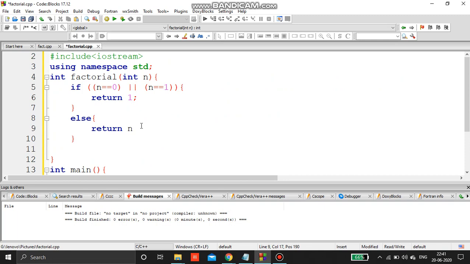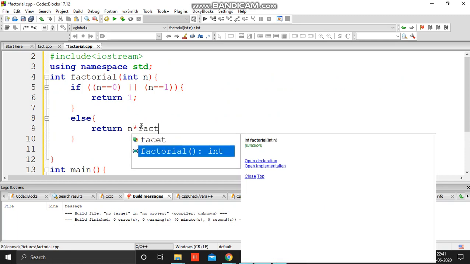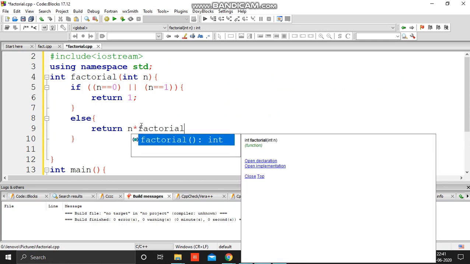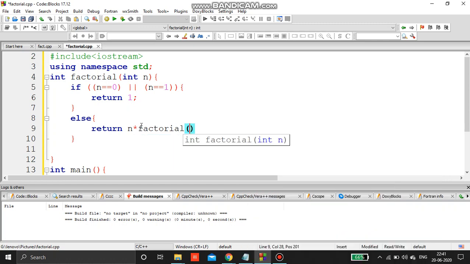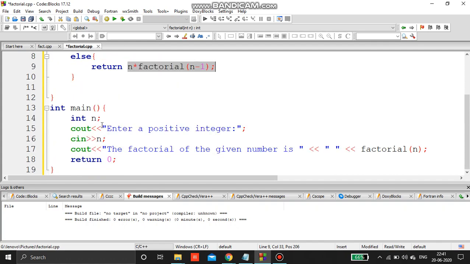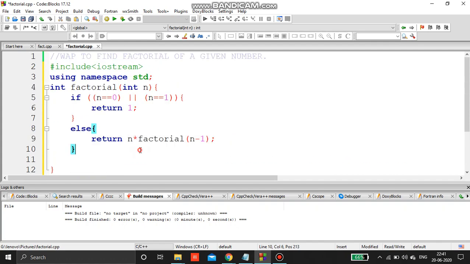We have to return n into factorial, and it will have n minus 1, because in recursion we have to pass a value which is less than the parameter value. We cannot pass the same n here. We have to pass a value which is less than this value, and this whole value will give us the factorial of n. Okay, now we are done with the program.